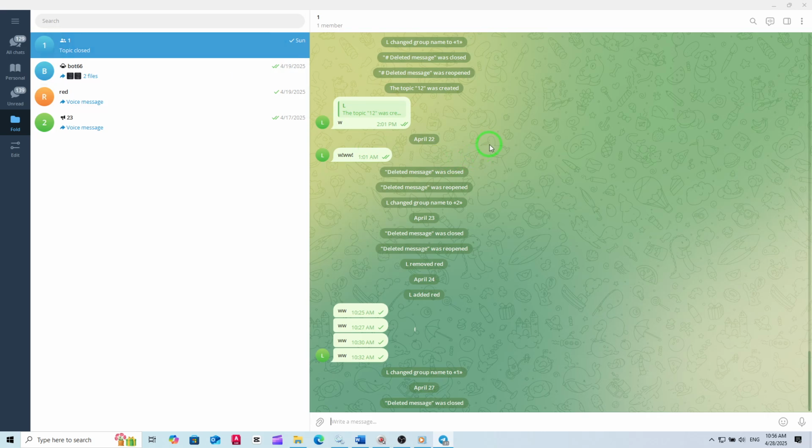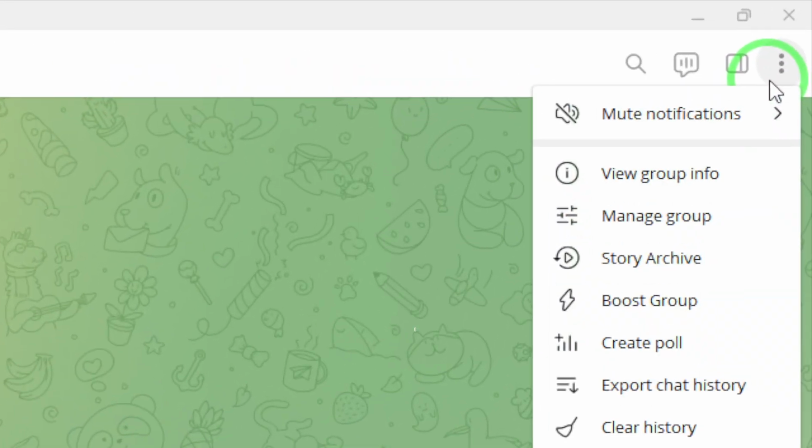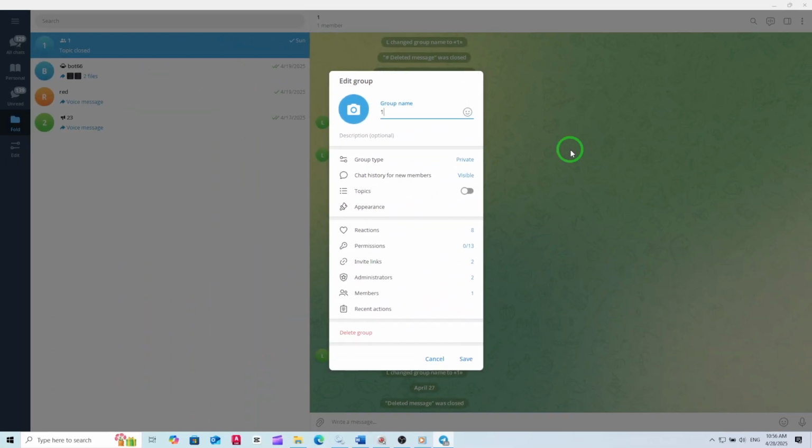At the top right corner of the group window, you'll see 3 dots. Click on these to open the Group Options menu. From here, select Manage Group. This is where you control all the settings for your group.